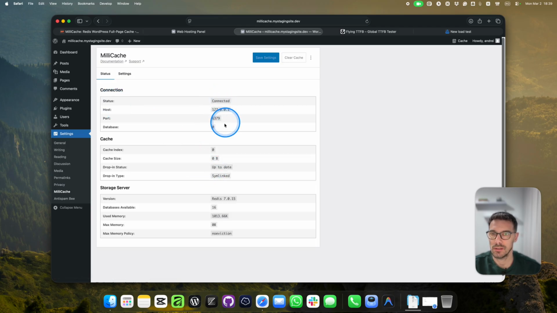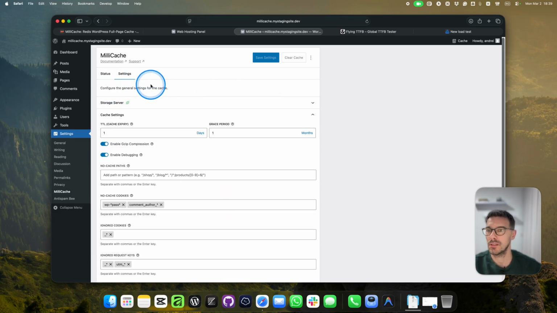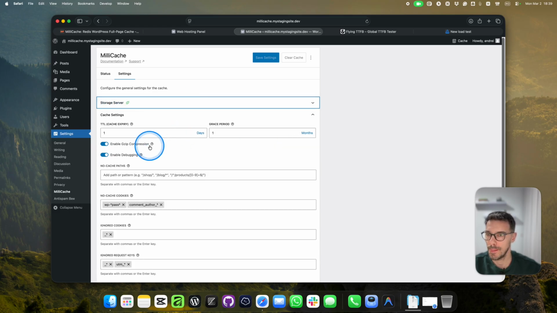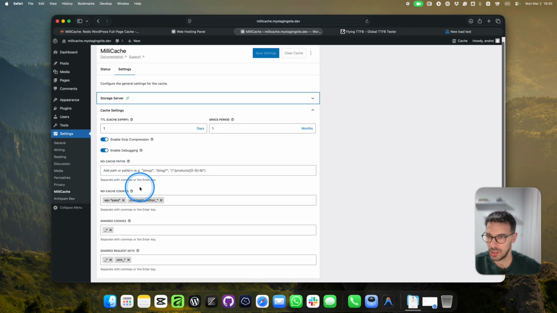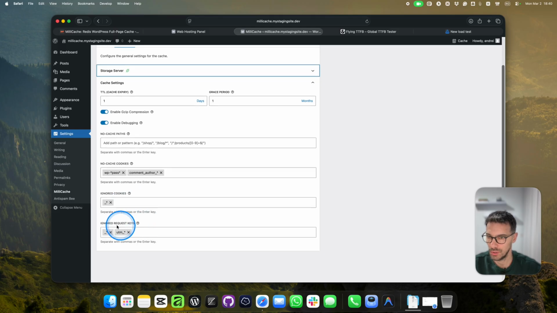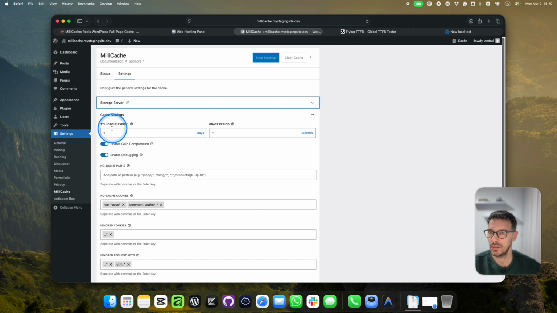As you can see, status connected. You have the settings here, have the storage server, that's okay. Enable gzip, enable debugging, no cache path, no cache cookies. You can set these if you want. Ignored cookies, ignored request keys, and the TTL cache expiry 1 day and grace period 1 month. Okay, let's see if it's working.